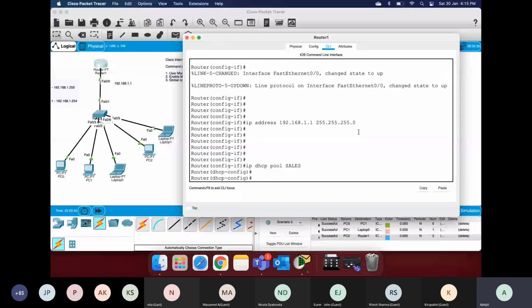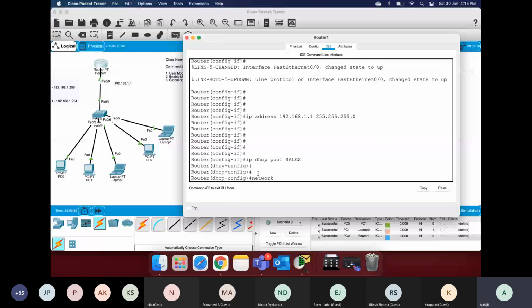Okay. And you can see that the mode of my config has been changed to DHCP config now, not the interface config. So by doing this, I say IP DHCP pool sales. And then after that, I need to define what network I want to specify the IP addresses of via this DHCP. So I go into the DHCP pool settings, and I then say network, space, the network ID.